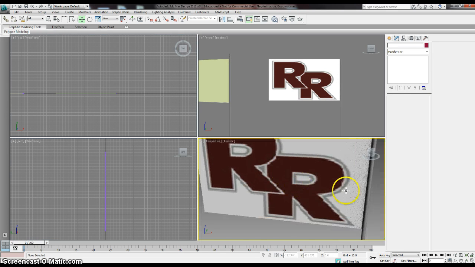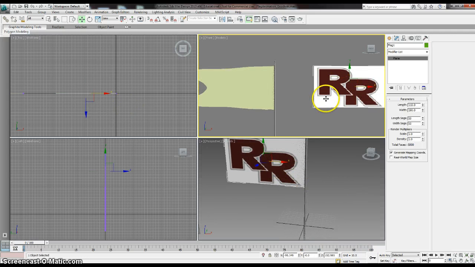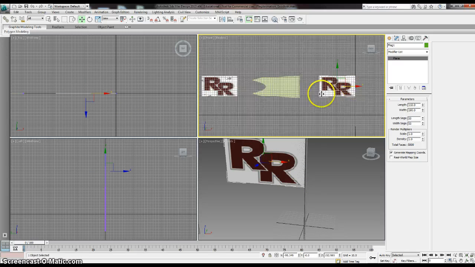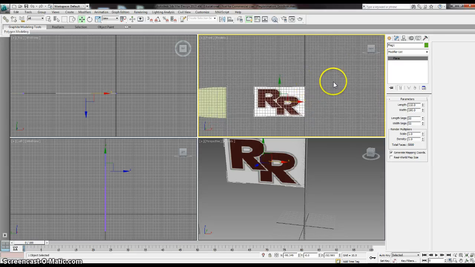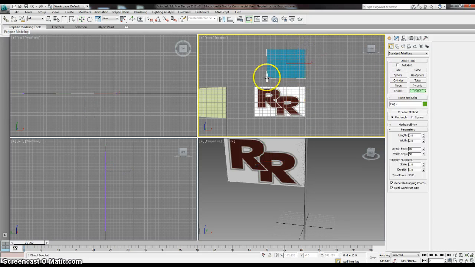So first things first is you're going to create the flag itself, which I like to do just in the front view. And you're going to simply do that, create menu, go to plane, drag out a plane, and you're going to do this 110 by 190. And then you're going to make sure you have 50 segments by 50 segments.